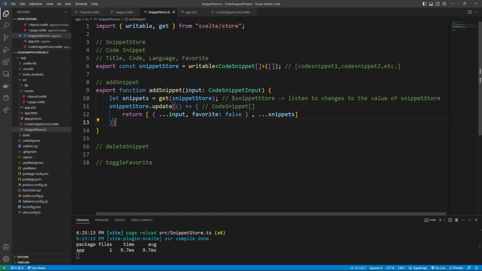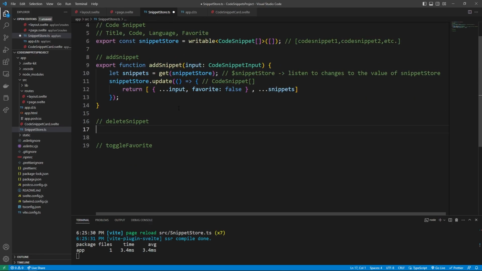That's a super simple way of adding a new object from input data and then adding all of our old objects to the end of it as well. And that's all we need to do for adding snippets. All right, so now we can take a look at how we delete snippets.